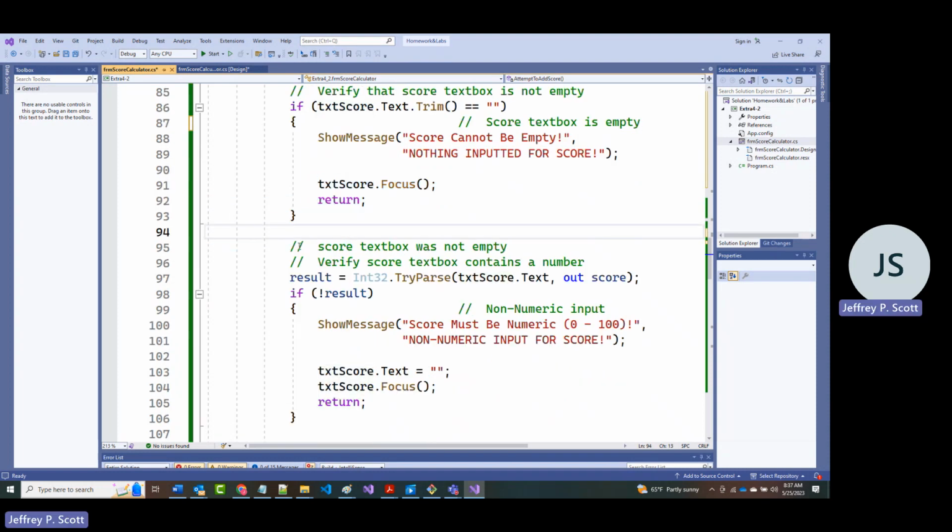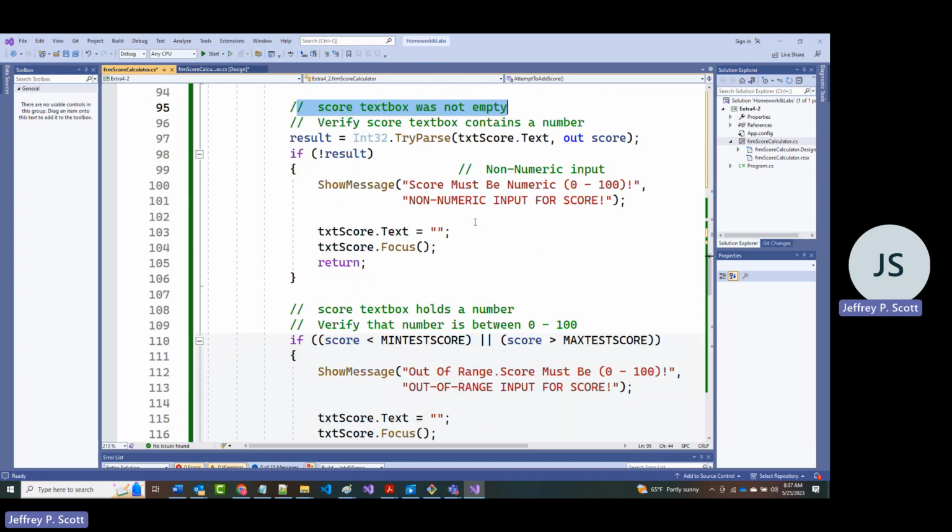So if we get down to here, the text box was not empty. So our second verification is we want to verify that it contains a number. That result is a Boolean. On line 97 is a Boolean that we put up at the top of the page. And we said that it was a Boolean.